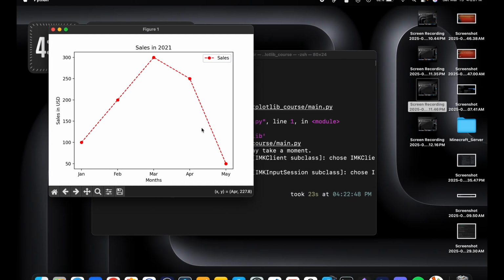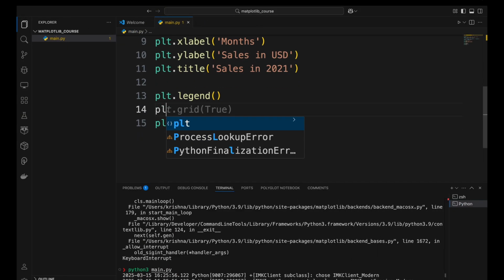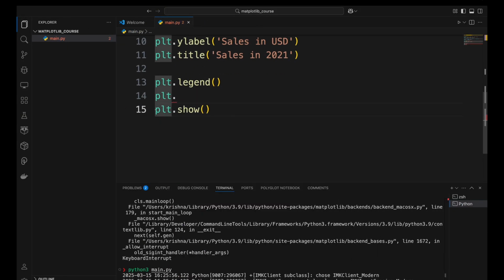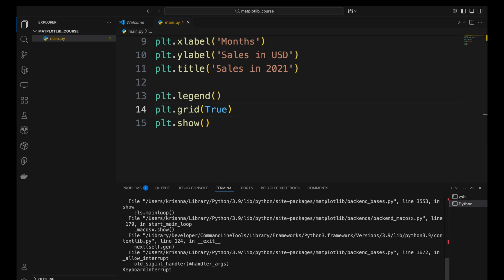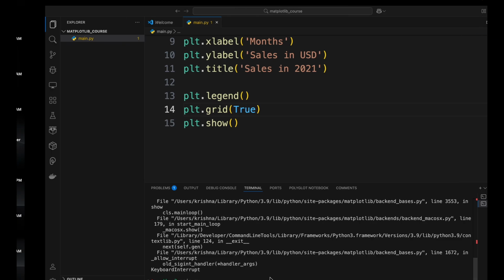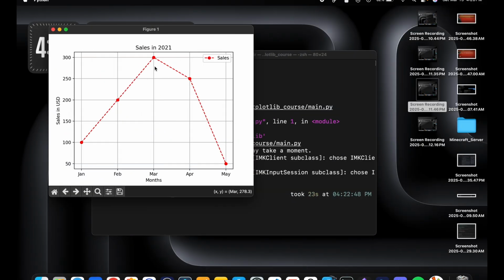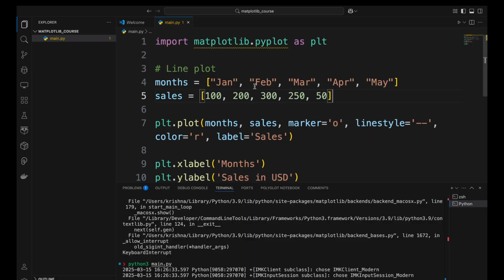Now say we want to have a grid here that'll help us understand which data point belongs to which category in the X or Y axis. Then we can do something like plt.grid and set it to True, just like this. Now if we run the program once again, python3 main.py, as you can see, the graph is created, and we can see that this data point corresponds to February and 200 USD. So this was all about a line plot.